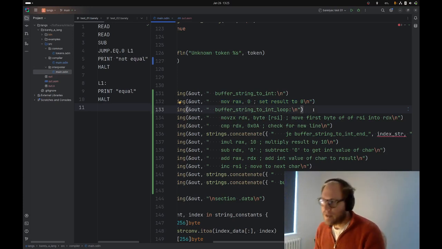For now, and this is going to get into the cost later, we are making an assumption about RSI. We're assuming that RSI is where our buffer is. Yeah, we're assuming it's in the RSI register. Or at least the address of the buffer is in there. So this is all fine.